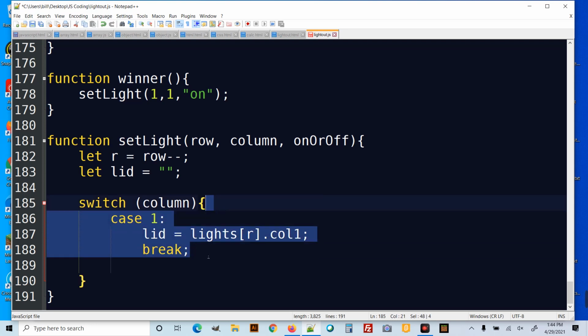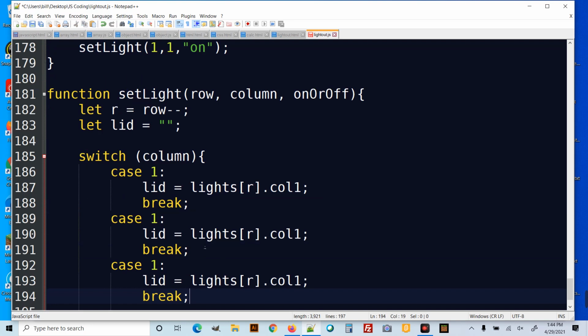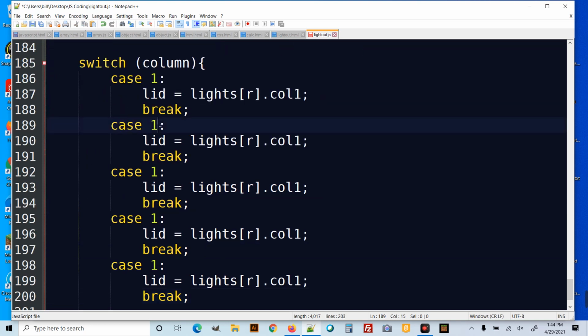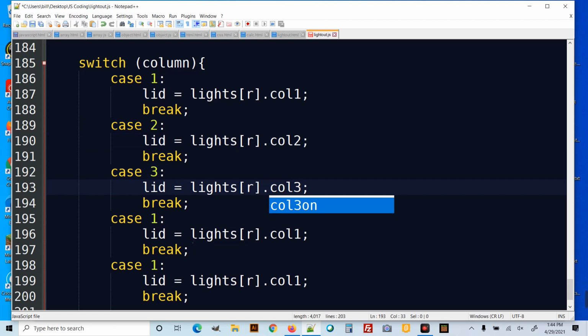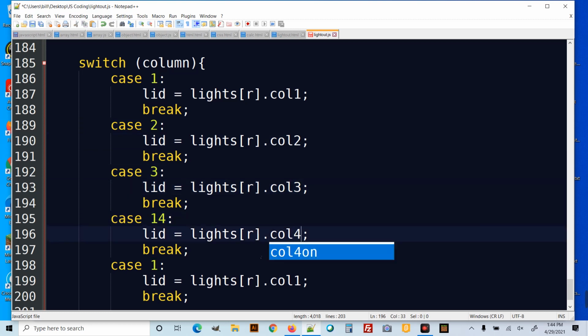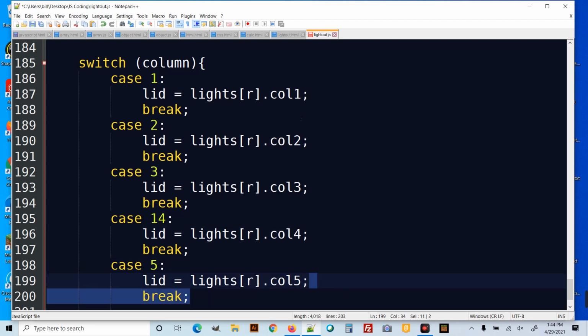Okay, this is real easy to do. If you haven't done this, 2, 3, 4, 5, we're going to do case 2, col 2, case 3, col 3, case 4, col 4, case 5, col 5. So we're going to take it. Oops, I accidentally wiped out my L. There we go. Col 1, 2, 3, 4, and 5.